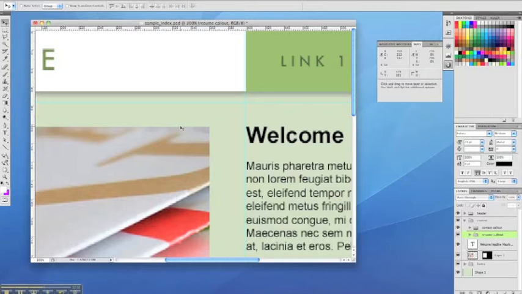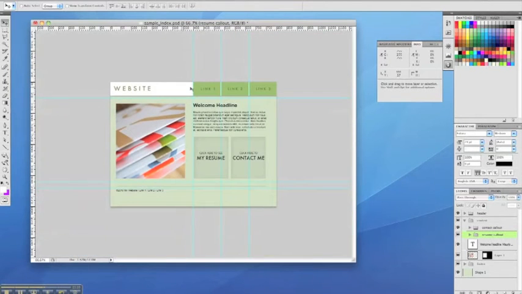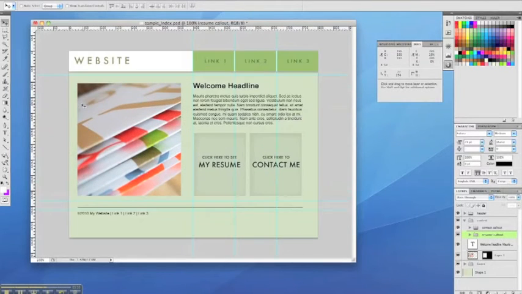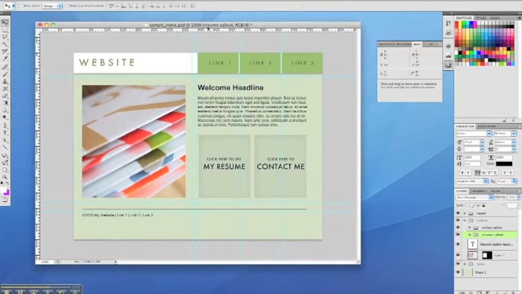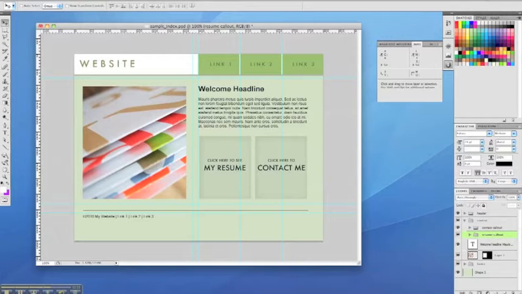So I've got my header row set up now with 4 columns. This content row I'm going to set as 2 columns, one for the image and one for this area of copy. So now I've got those 2 areas. These 2 down here don't need any extra columns, they're just going to be 1. So we'll leave it at that.